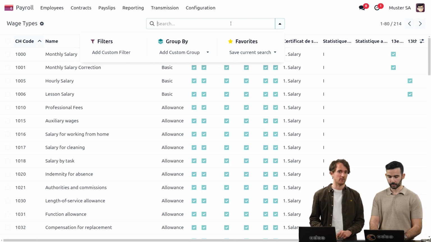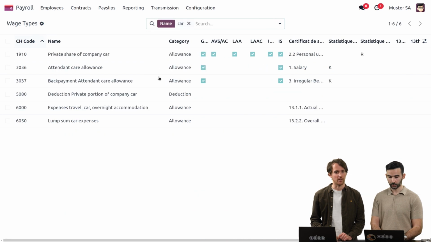Yes, for example, if we search for car, we will see all the relevant wage types related to cars. For example, the private share of company car.